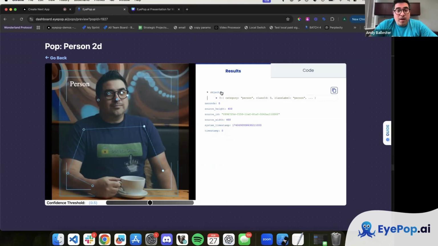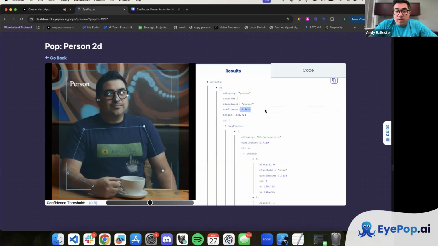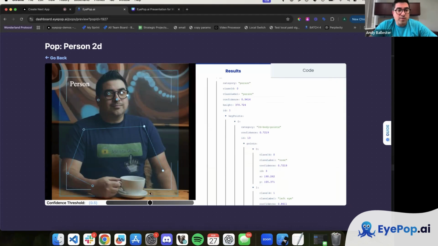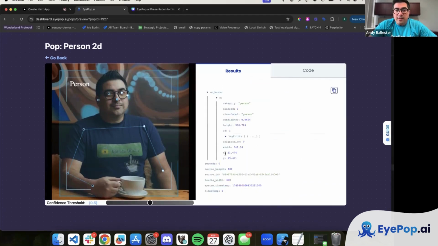So we have our objects array, and we can see it found one object. That object is a person. This came back with quite high confidence, and it's giving me information around the box that describes this person. And that box has a height, and here, let's close this. It also has a width, X and Y. And so that just describes where it found the person in the scene. In this example, it takes up most of the visual real estate.